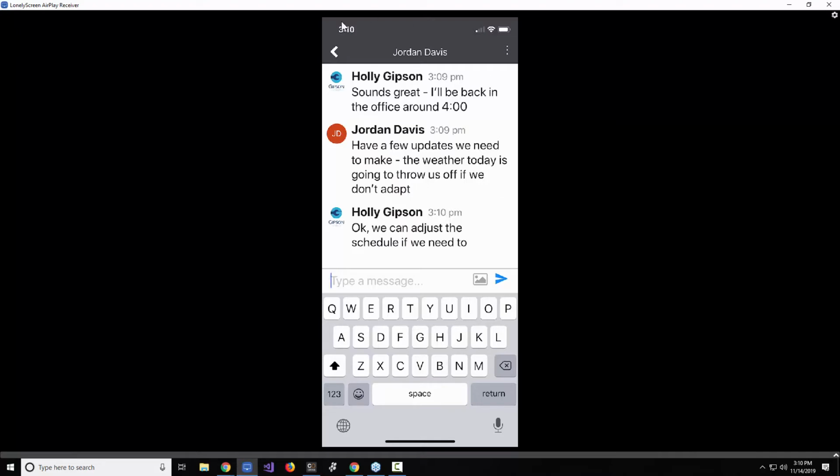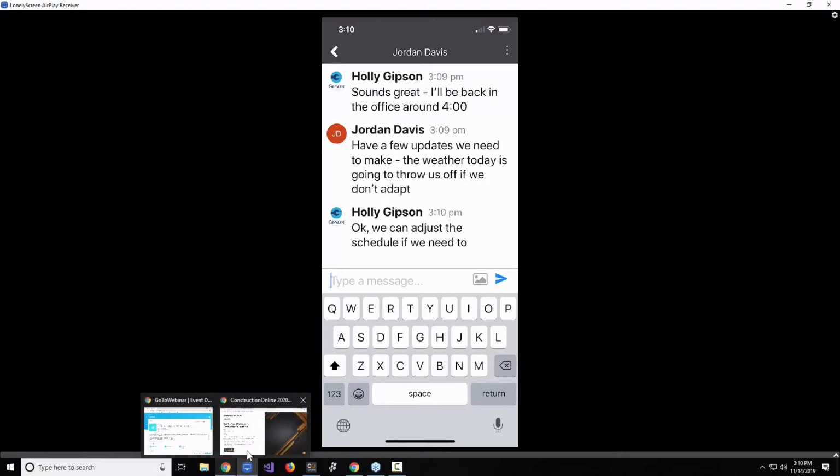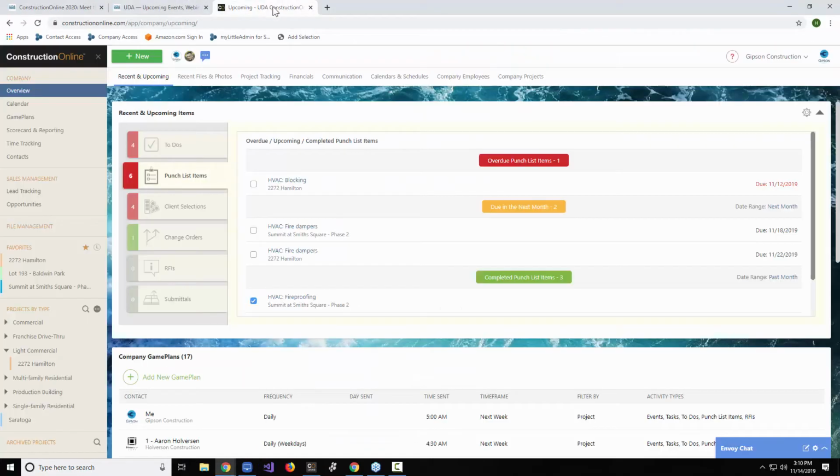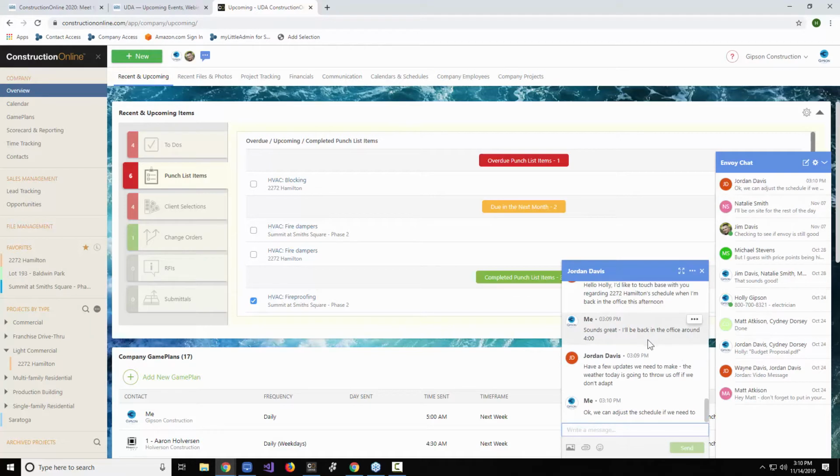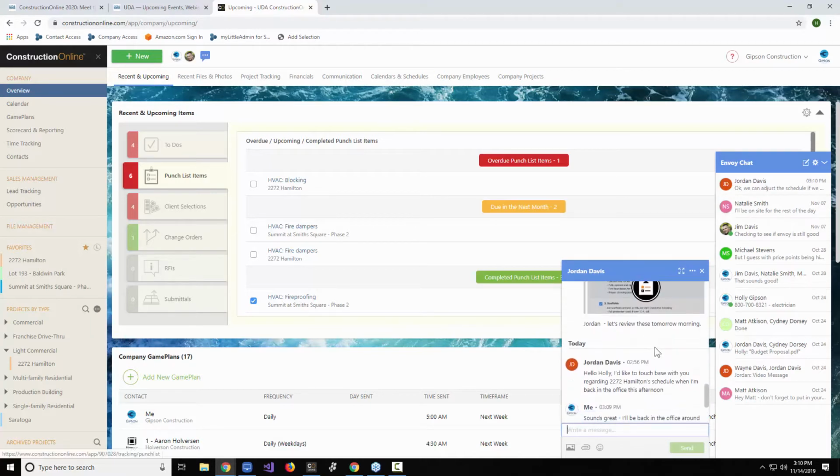So as we look at the chat that Jordan and I have here, on the phone, if we head back to our Construction Online account, those same messages are right here. So if we're passing information back and forth when it comes to those photographs or any other pieces of information, that's going to be available immediately both places. So it really does facilitate that field to office communication.